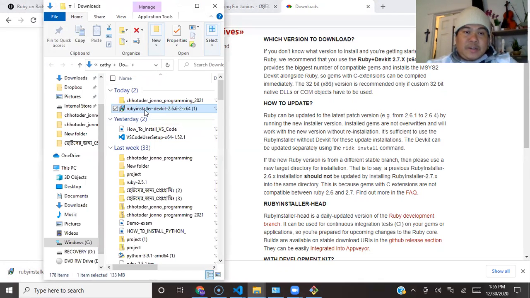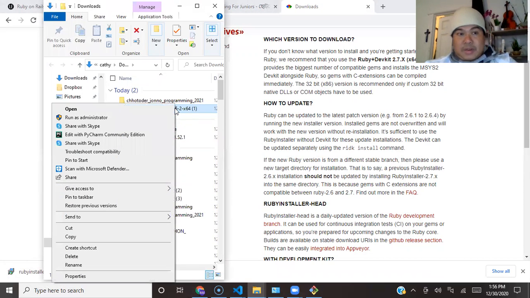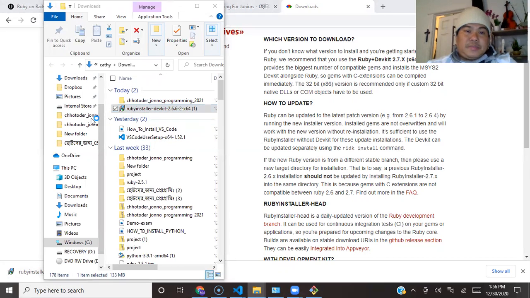It will be shown in folder. I have Ruby installer one and I have definitely another one, that is why it shows one in brackets. Just right-click or double-click, run as administrator. Then: do you want to allow this app to make changes to your device?